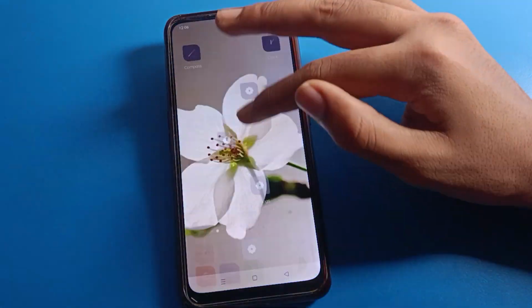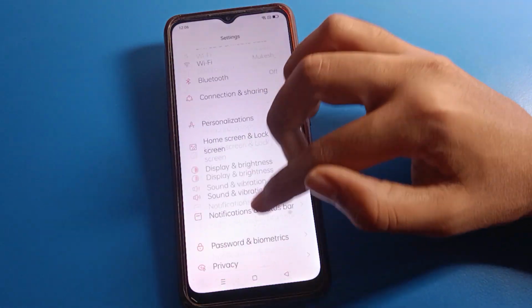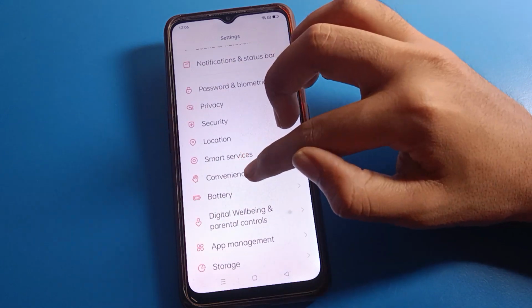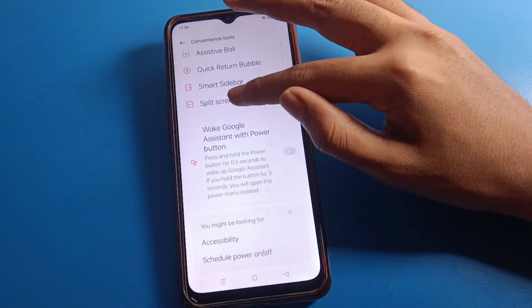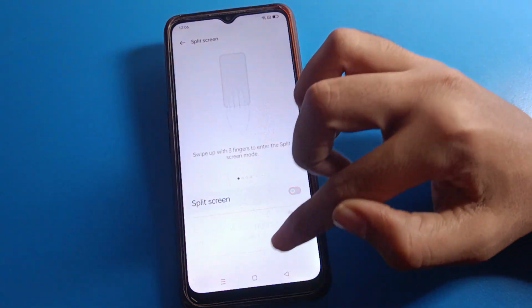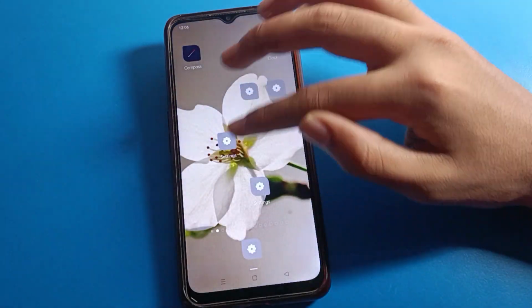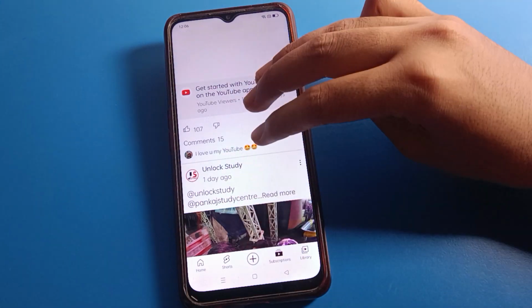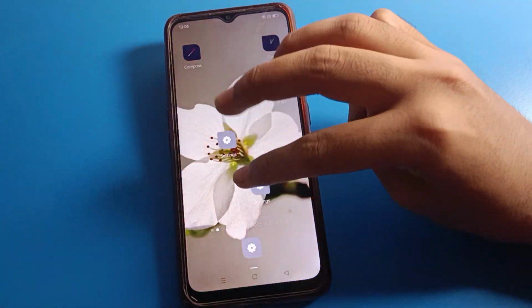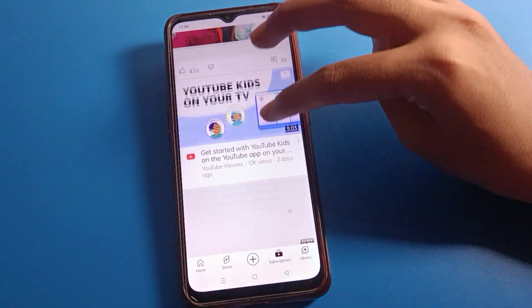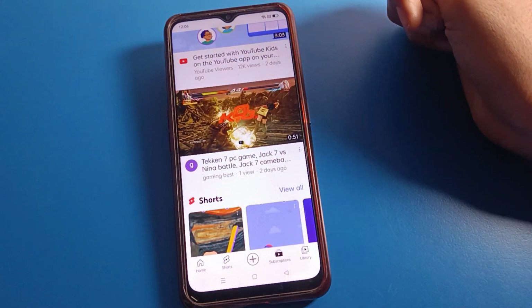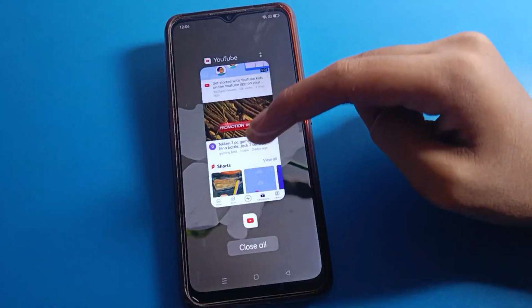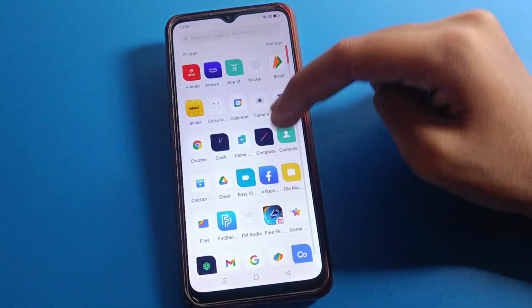And friends, open your phone settings, Convenience Tools, split screen setting, and turn it off. After turning it off, friends, open the YouTube app. And friends, you cannot use dual screen on your device with three fingers. Friends, if you want to use it, you will have to turn on the split screen setting, then you can use split screen in your OPPO mobile.